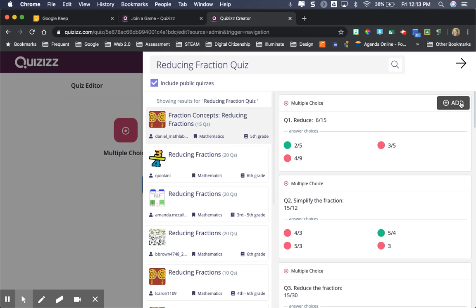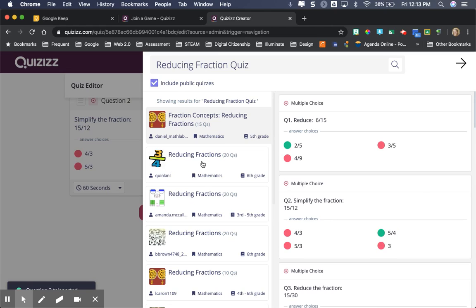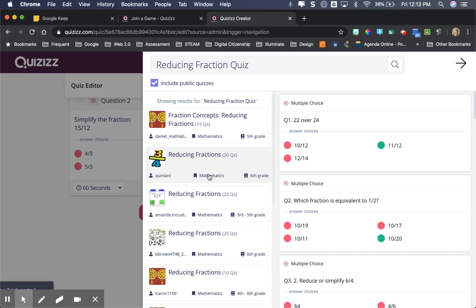Reduce 6/15. Okay, I like that one. I'm going to simplify 5/12. That sounds good. And let's look at this next one, reducing fractions. That's a 6th grade. Okay, we're going to go down to this one that says 3rd through 5th grade.